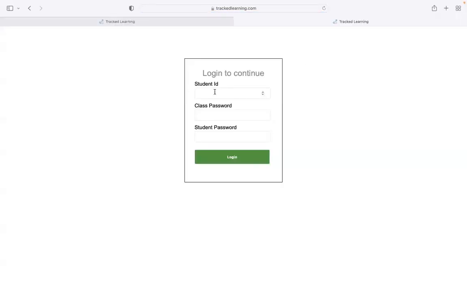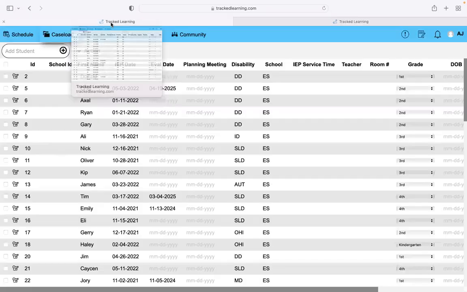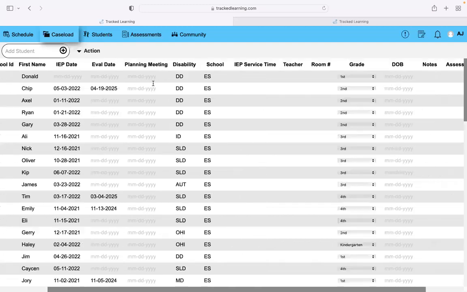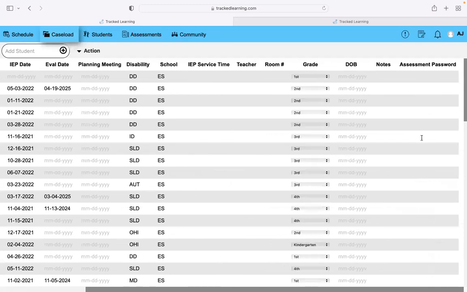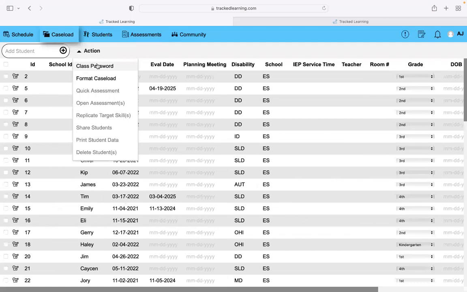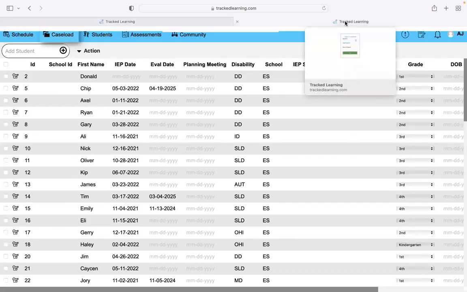The student ID, the class password, the student password are all going to be required. Two of those, the passwords, are going to be set by you. The student ID is this ID number that Tracked Learning has given to each and every kid. That number cannot be changed. You can make an assessment password individual for each kid, or you can make one password by making a class password. Everyone has the same, and that's what I like to do.